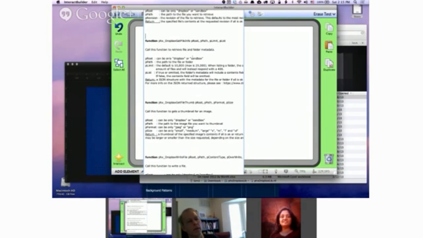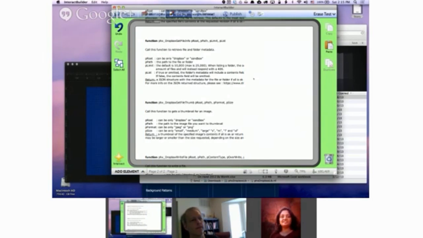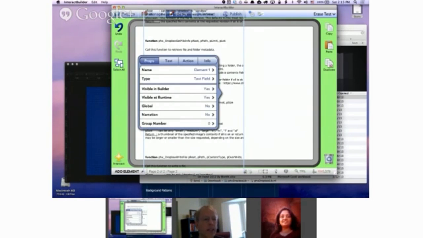So it's not like we don't work with text. We totally can work with text. We just need some more features, obviously, to support it fully. Okay, that's neat.